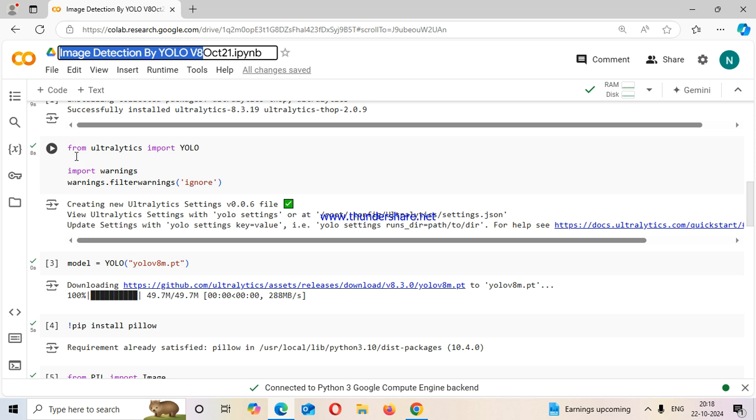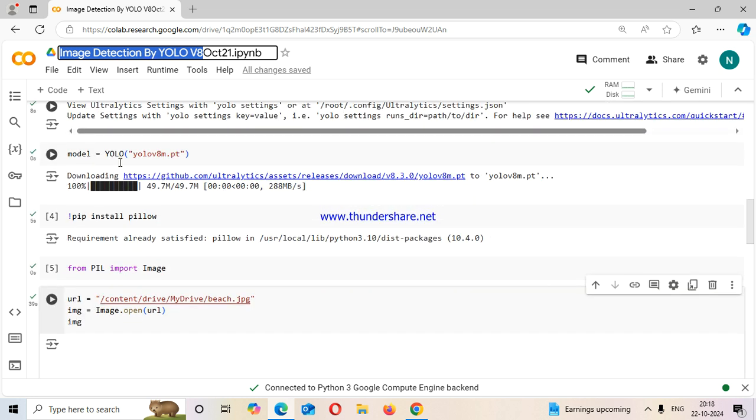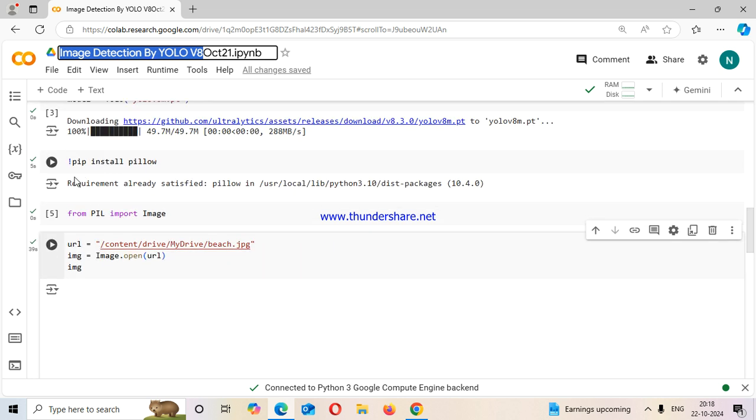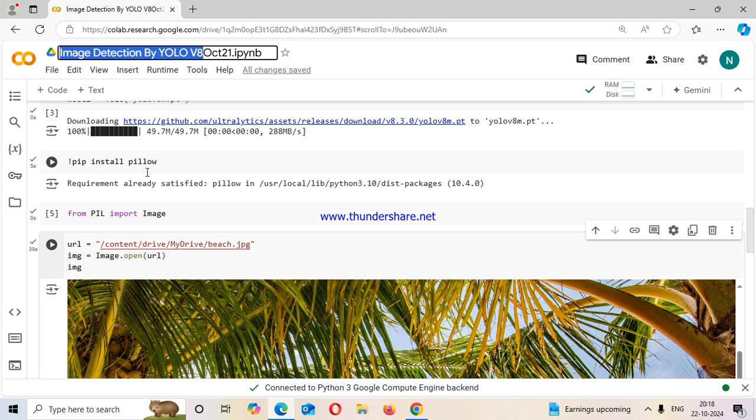After this, we can import the packages with the help of the function from ultralytics import YOLO. Then we can give the warnings as necessary. Then we can compile the model with model is equal to YOLO of yolov8m.pt by default. It will help to download the models also. Then we need support of pillow, which I already told you. Later if you want, you can give the command pip install pillow.